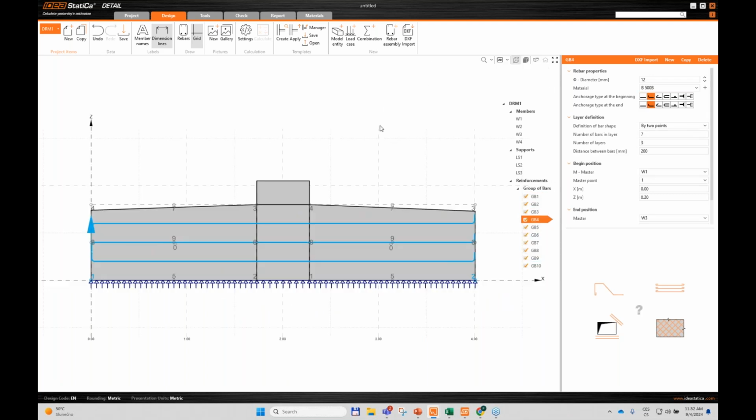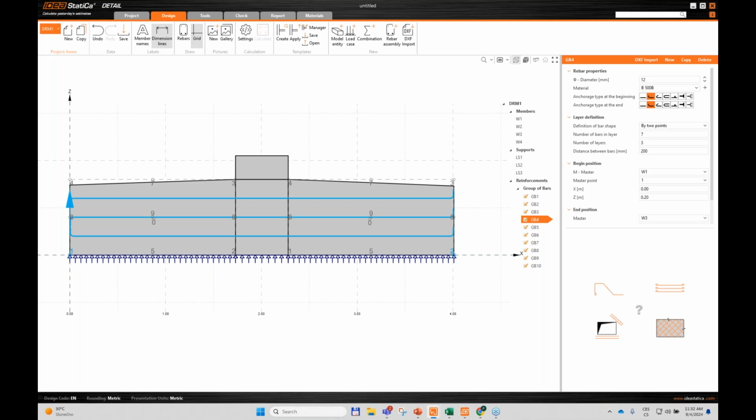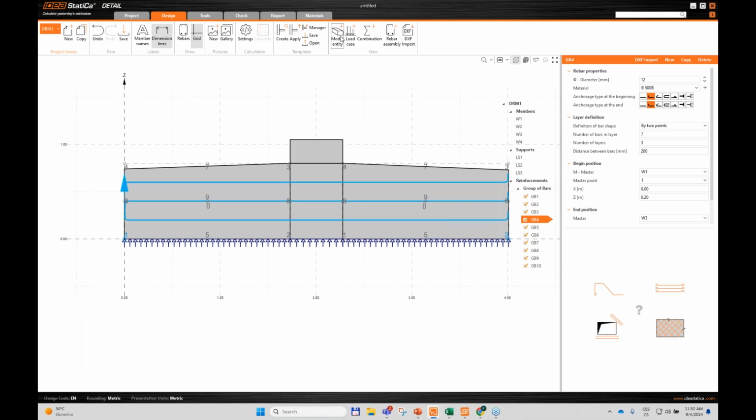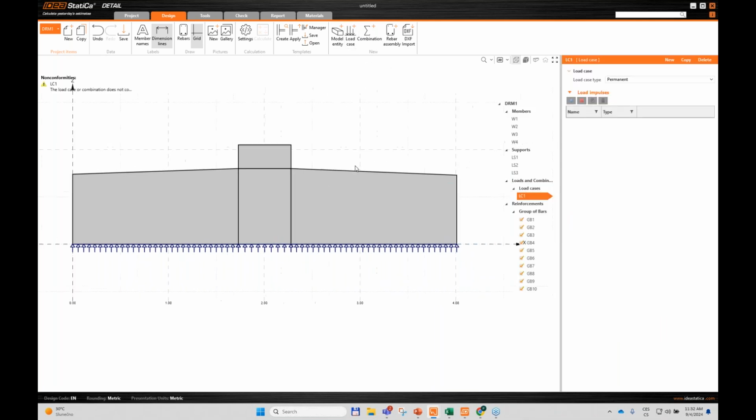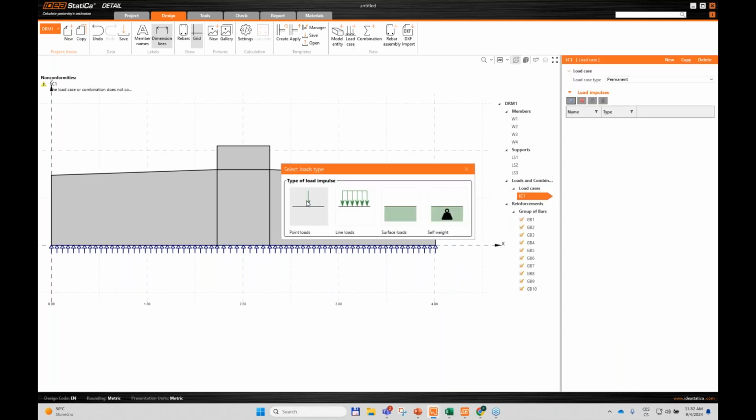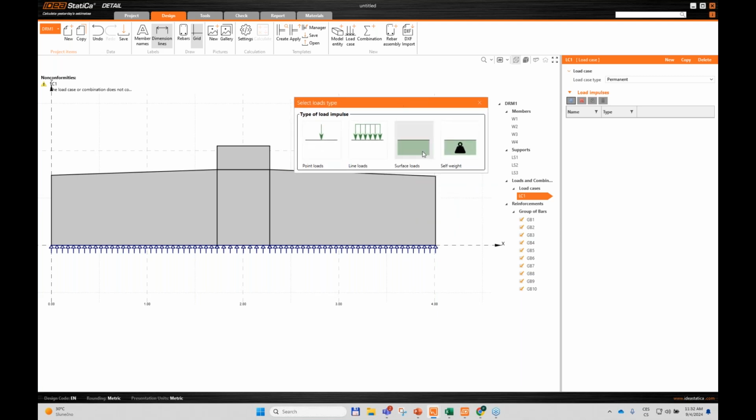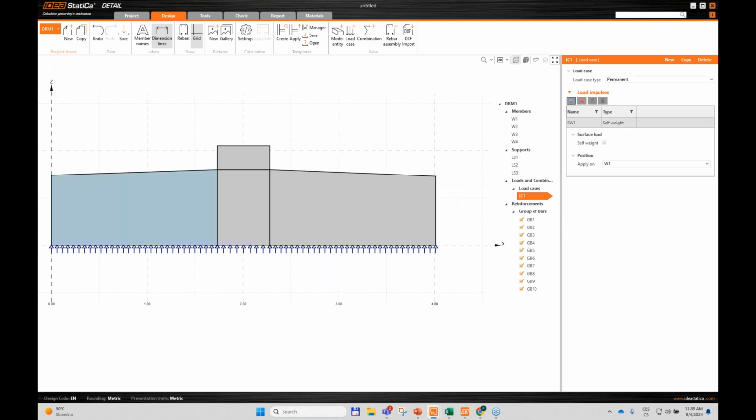It was probably the most difficult part. Now the load case. We have an extra button for the load cases and the loading in general. So first, I will create the permanent load. Self-weight, it's calculated according to the volume.